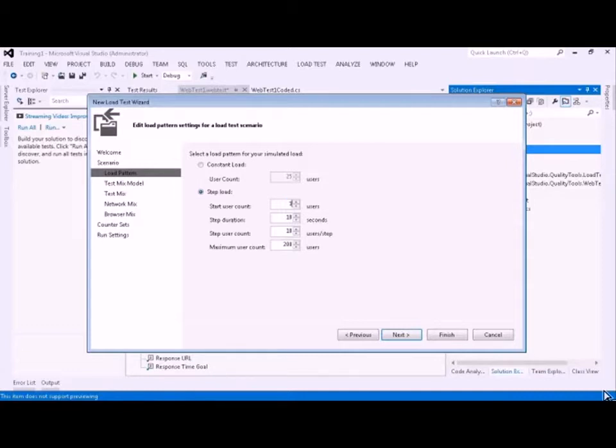Step load enables us to actually start at a specified number of users. Based on a step duration, we can increment a specified number of times until we actually reach our maximum number of users. I'm going to specify 50 at this point.